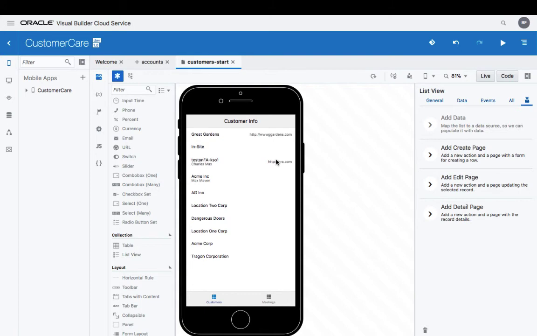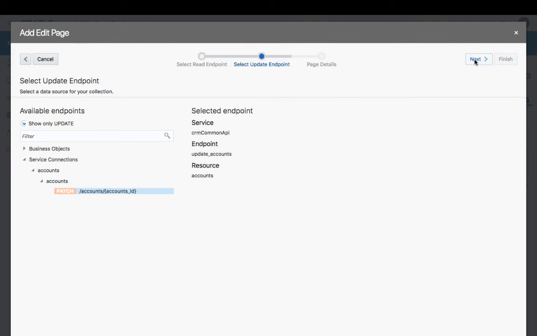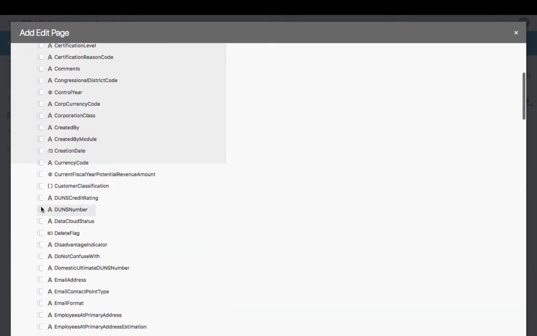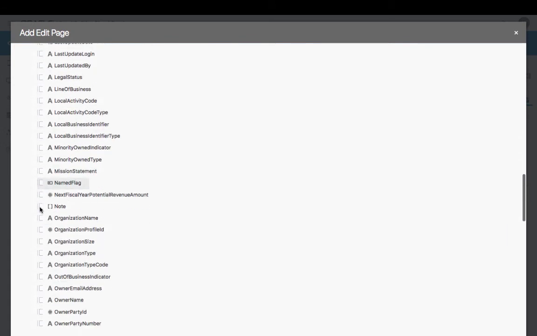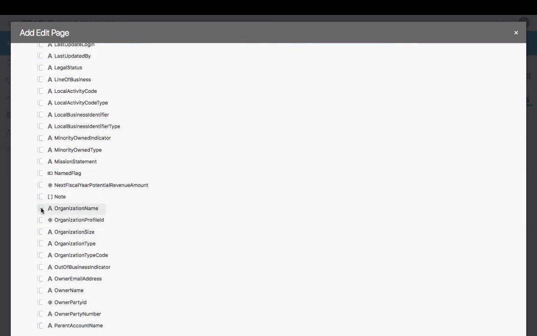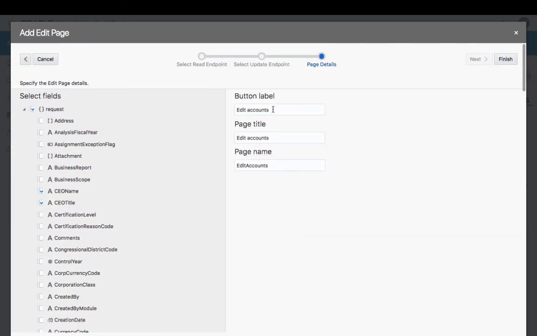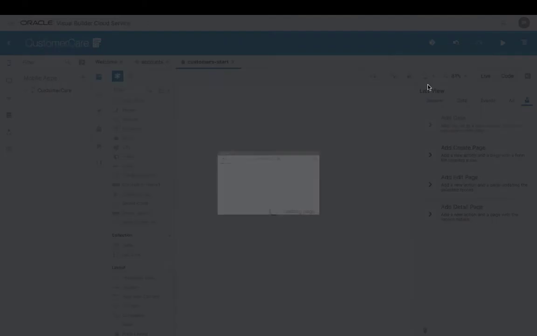As you can see, a lot of our customers are actually missing the information. So we want to allow our representative to update this information. To do that, let's add an edit page to our application. And in this edit page, they'll be able to update specific fields about the customer. So again, we're going to choose the same fields, including the CEO name and the CEO title, the organization name, and the URL. Those fields would now be displayed in an updatable form in our mobile application. We can change titles of the page or buttons and click Finish.